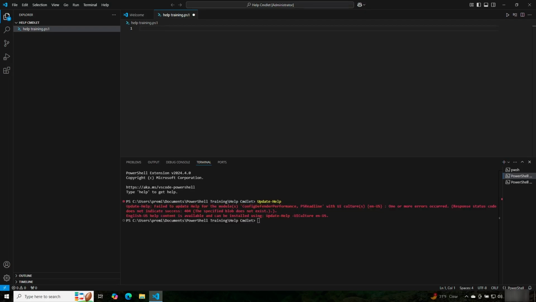Okay, so once the help files are updated, you may encounter an error similar to what I have on my screen. And again, there's no need to be alarmed. As you can see, the module that is having an issue is the Config Defender Performance commandlet. I just do not have that commandlet configured on my workstation, so that's why it's producing this error message. But again, if you receive something similar, no need to be alarmed. You can just disregard it and move on.